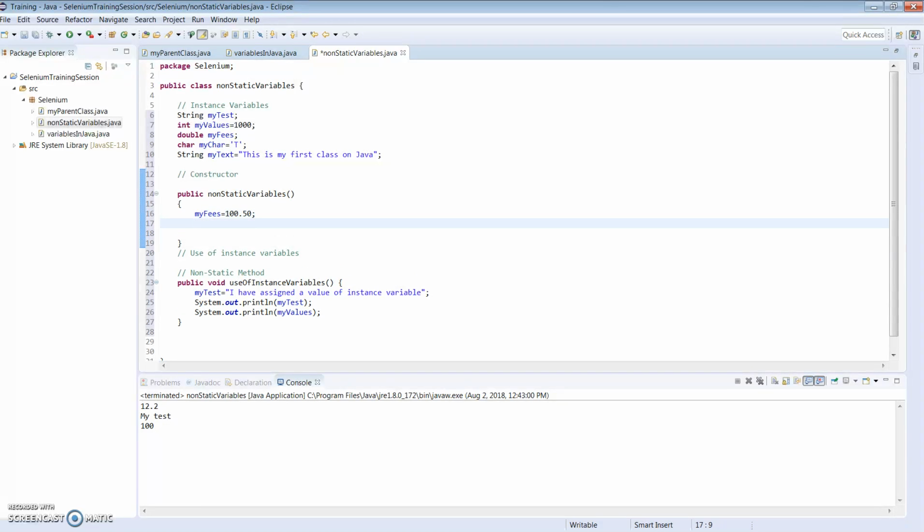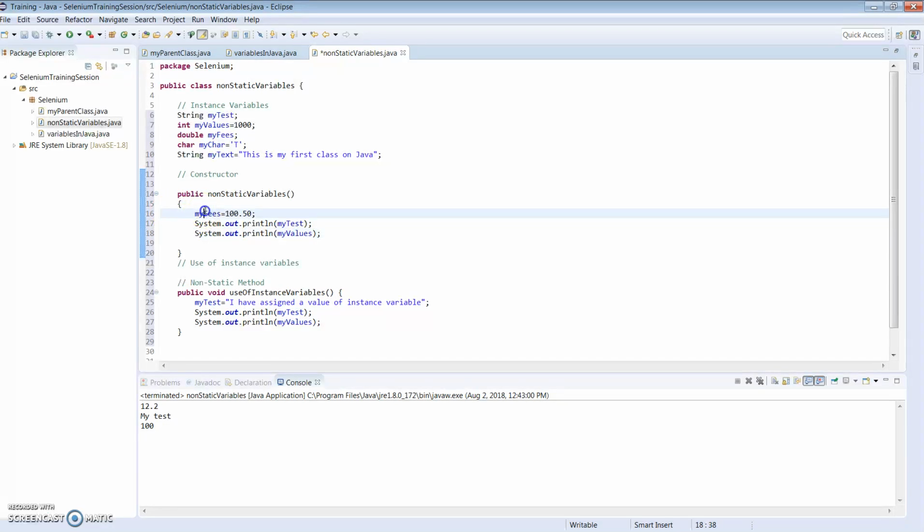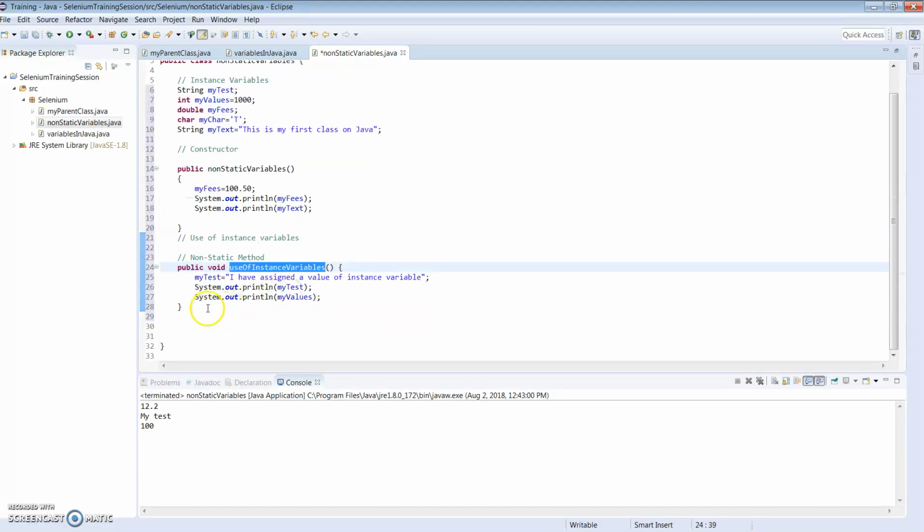And we also can call the instance variable directly like this. So copy these two lines from here, I'll paste it. So I can print this value from the constructor. Also, since I have assigned some value for this, I can call it from the constructor as well. So as you see, we can call the instance variables inside the constructor as well as inside the non-static method.